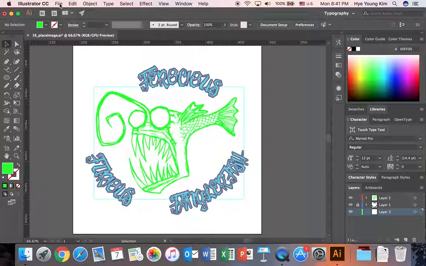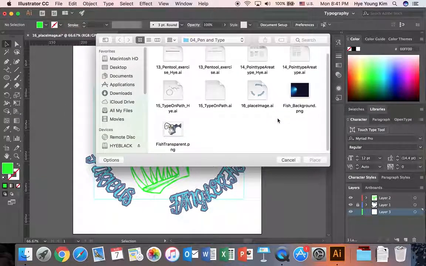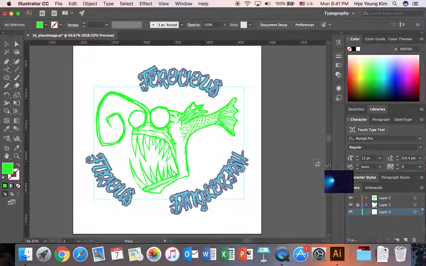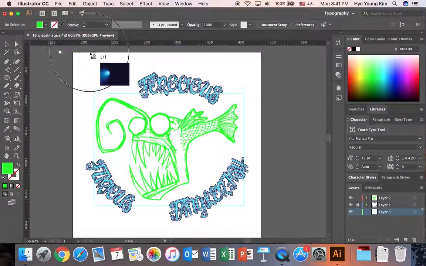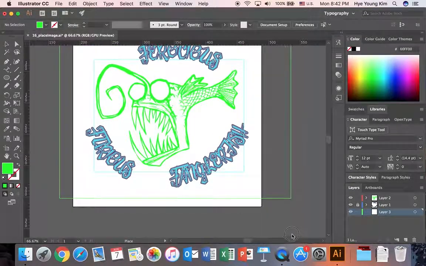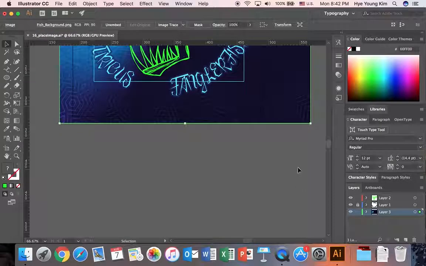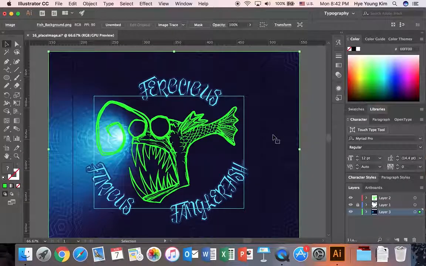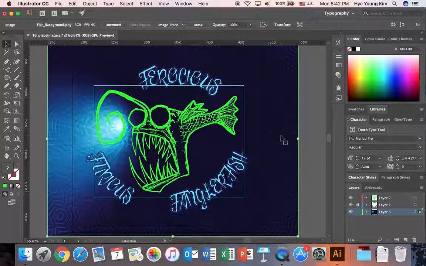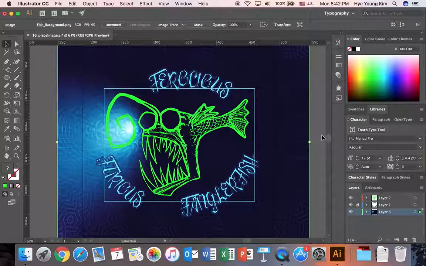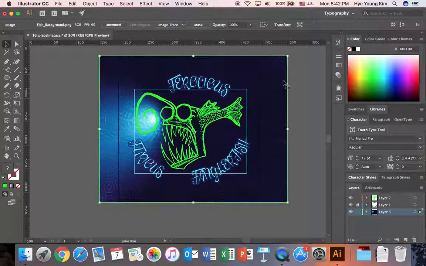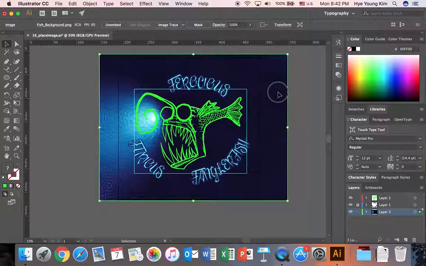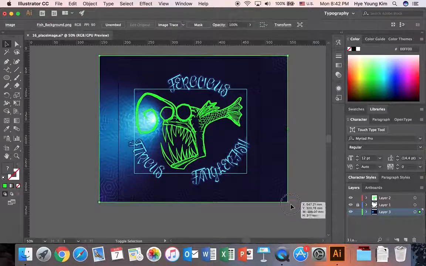I'm going to go to layer 3. I want to have a background. Go to File, Place, and find the fish background and place it. I want you to draw it just a little bit bigger than the background, and move it to the right. Make sure it covers everything. I can make it a little bit bigger.